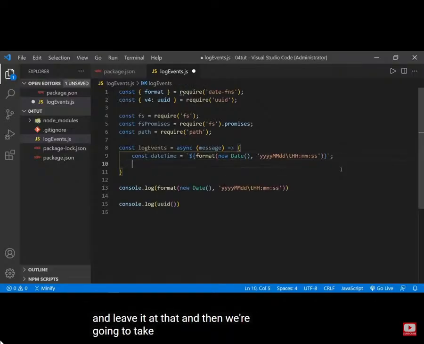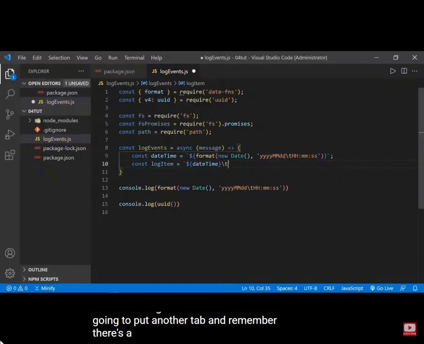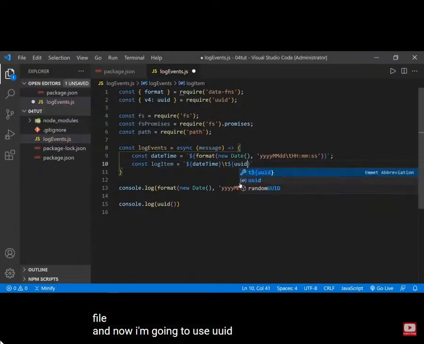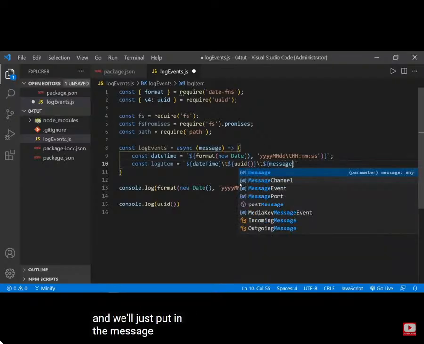And then we're going to take another definition here and call it logItem. And we'll really use the dateTime. So I'll put another template literal. And we could have done this all in one line, but this gets kind of long if we do that, so I wanted to break it up. And so we've got the dateTime. Then I'm going to put another tab. And remember, there's a tab in here too. So what we're doing is creating a tab delimited log file. And now I'm going to use uuid and call that to get a unique ID for each log event. And then one more tab, and we'll just put in the message.